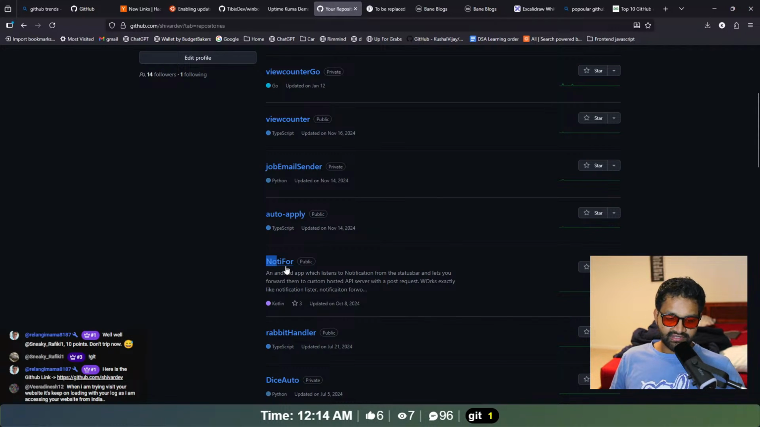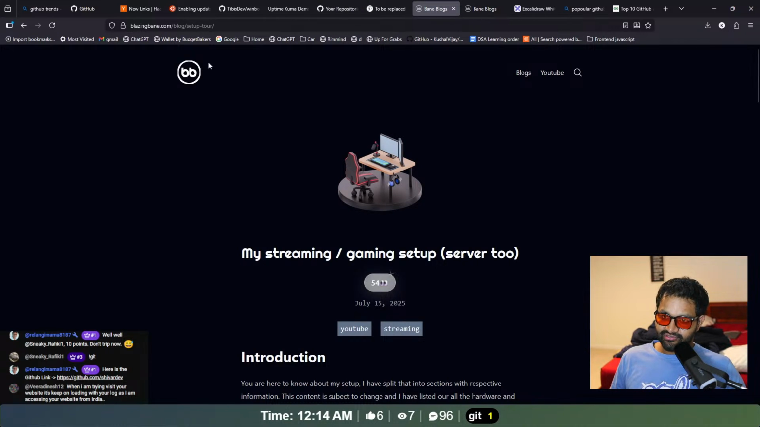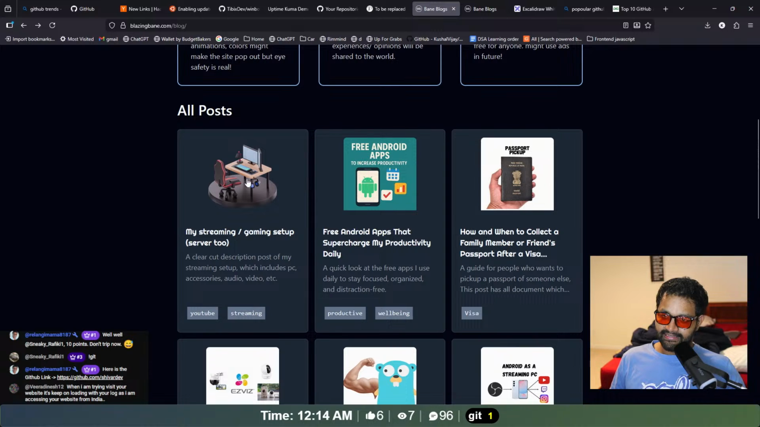When I'm trying to visit your site, it keeps on loading with your logo as I'm accessing your website from India. Yeah, there is a current issue with the CDN. I think Cloudflare has just reported the bug for all the customers, stating that if your website is hosted in one country and there are people viewing from another country... I'm using the free version of Cloudflare, I'm not really paying for anything, so they just decreased my CDN limits. So I'm going to fix it.